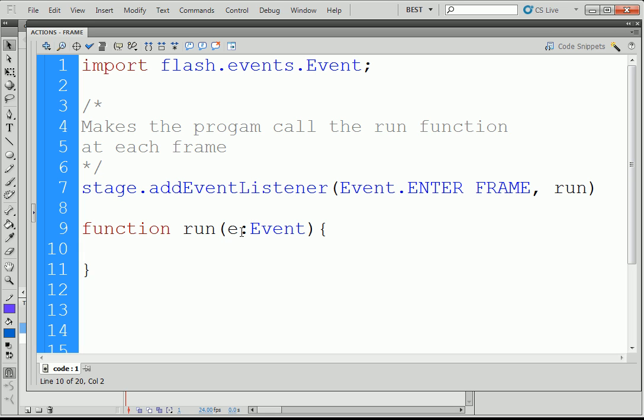And then we will write the code that we want to execute at each frame. So it's simple. It's always the name of the object that we want to work on, which is ball1, and which property we want to change. It's the x value.